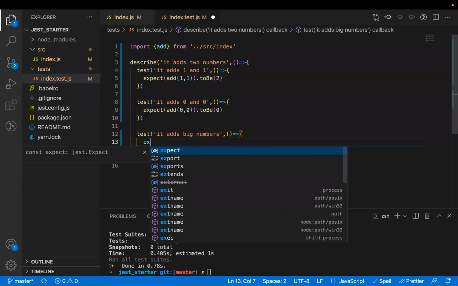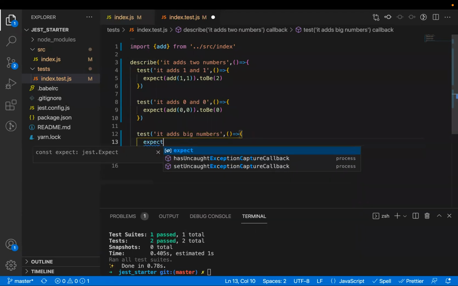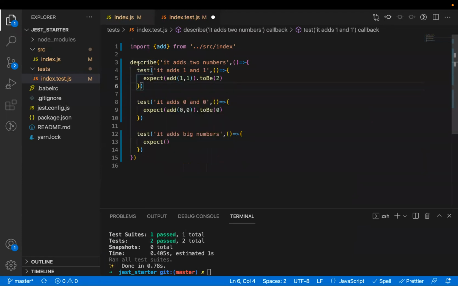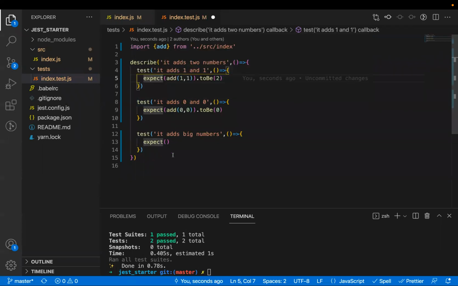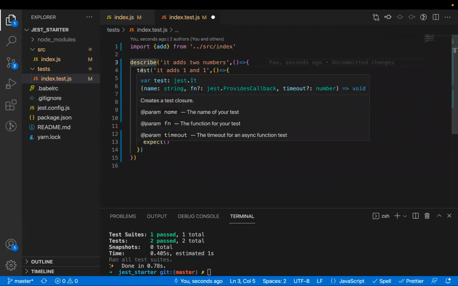Sorry, I need to expect. So I'm going to use this expect statement. I should say this describe, test, expect: these functions are defined. These are what Jest is giving us. We don't need to import them because of how this is set up and how we're running these tests, in this .test.js file. When we run yarn test, it just knows where to grab these functions.